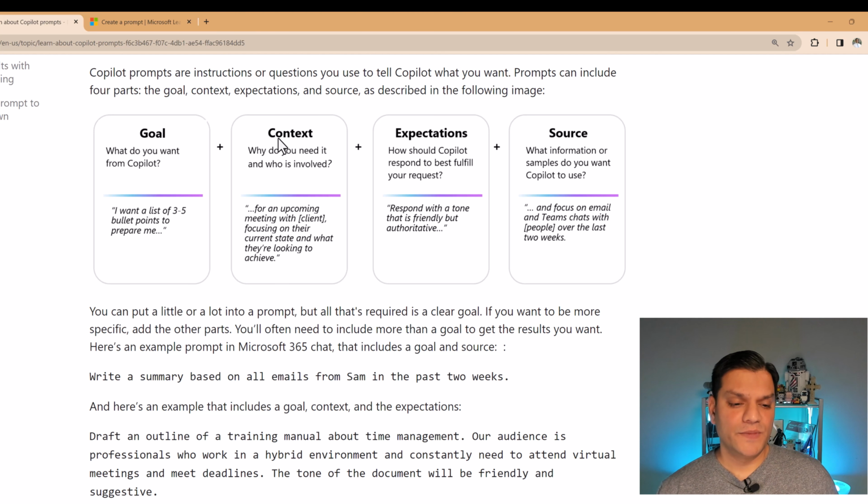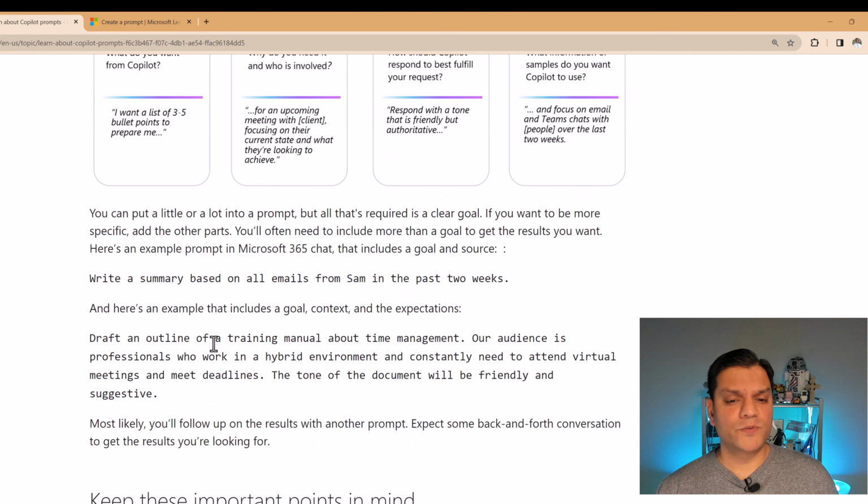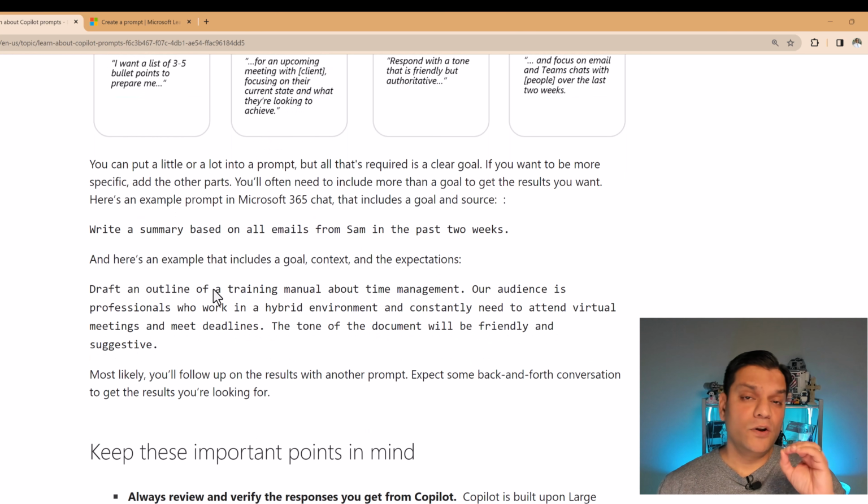So here's some great examples of prompts over here from Microsoft 365 chat site. Example, write a summary based on all emails from a person such as Sam in the past 2 weeks. Really great goal that is asked, and now GPT can go ahead and first of all get to the source that you asked, which in this case is your emails. Other source is Sam, and give you a full summary back. A great example of how prompt works.